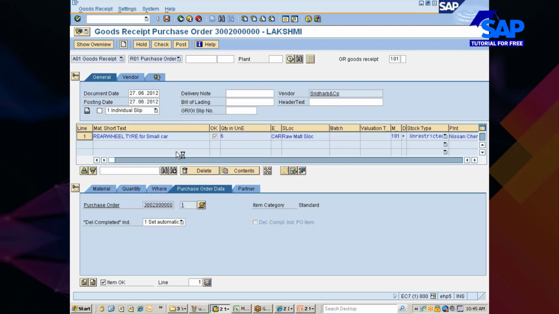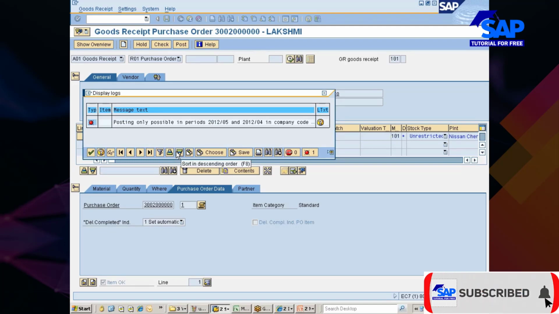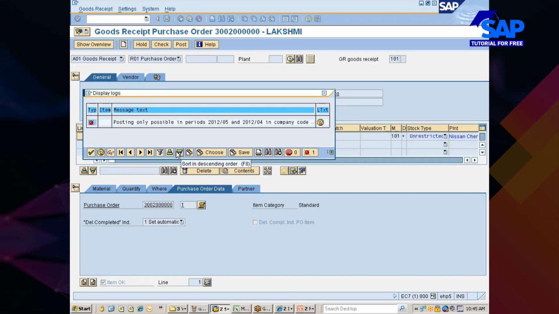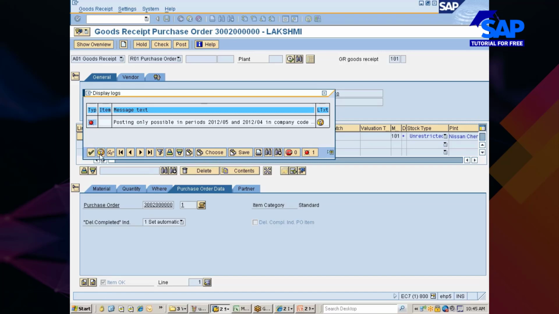Let me see if I receive any errors or not. Well, it says posting is only possible in the periods of 2012 and 5th of 2012. I mean to say May 2012 or April 2012. This is coming because probably we have started our things in May, and at the end of May I did not perform the month-end activity for my company code. Okay, I'll just show you.